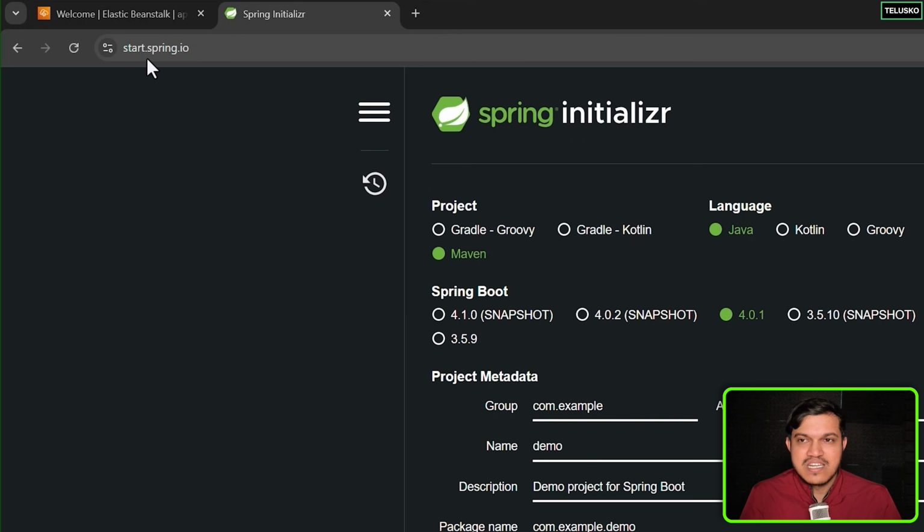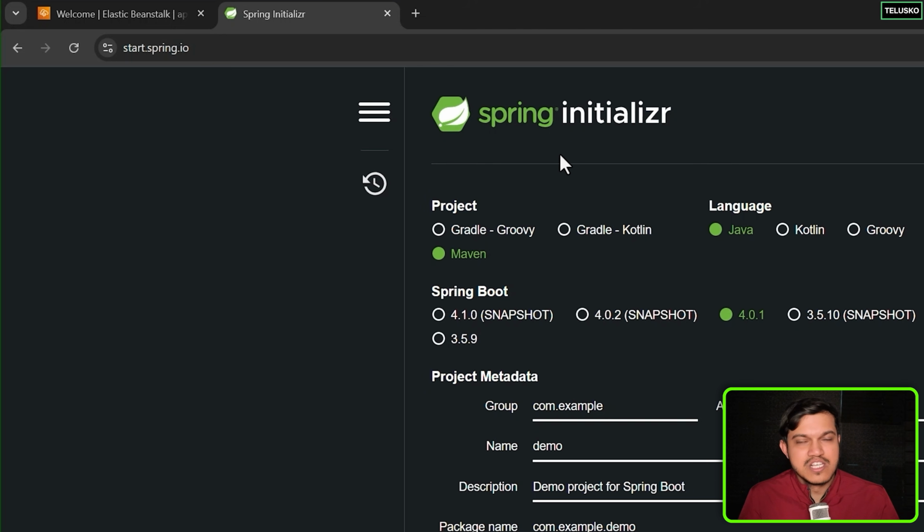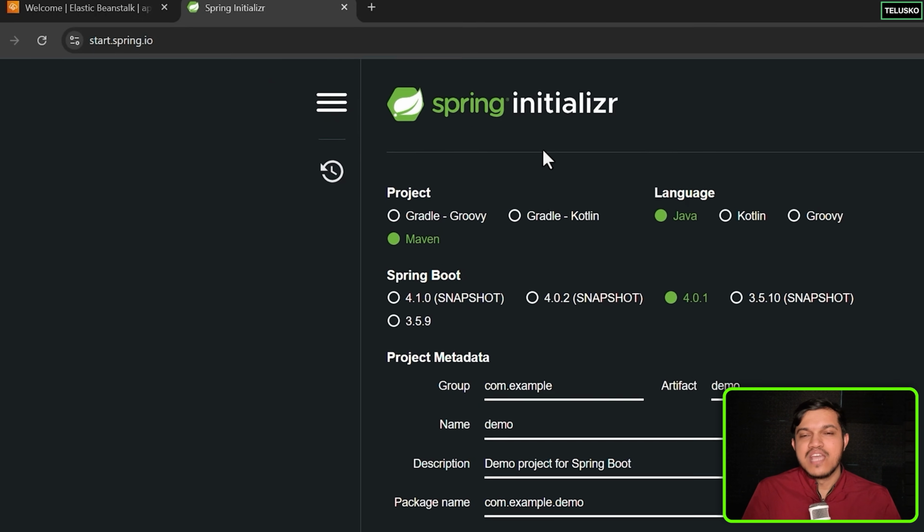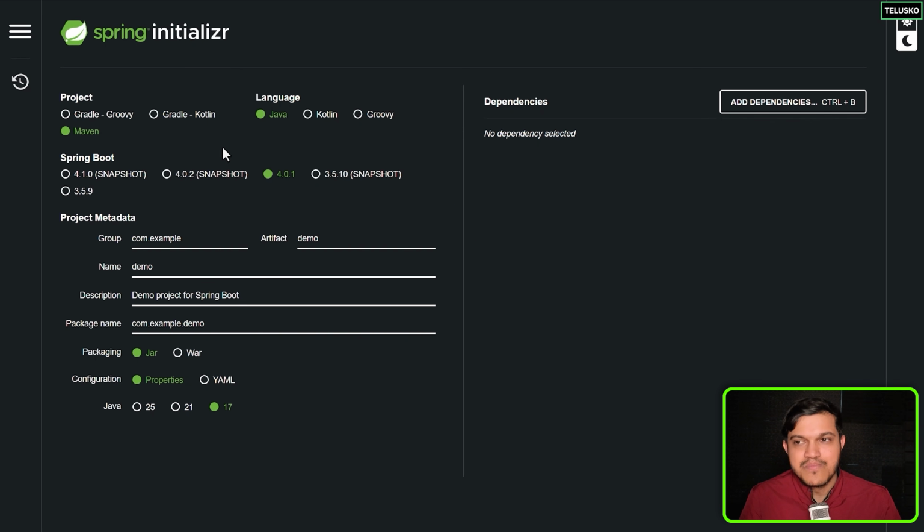I have opened start.spring.io, the Spring Initializr. Irrespective of the IDE you have, you can develop the project here. You can create the project here, and then you can use any IDE of your own choice. Okay, so now it is a Java Maven project. I would like to use the Spring Boot stable version, and let the package be com.telescope, and the application name I would like to give maybe as sample web application. That's the name I have given here.